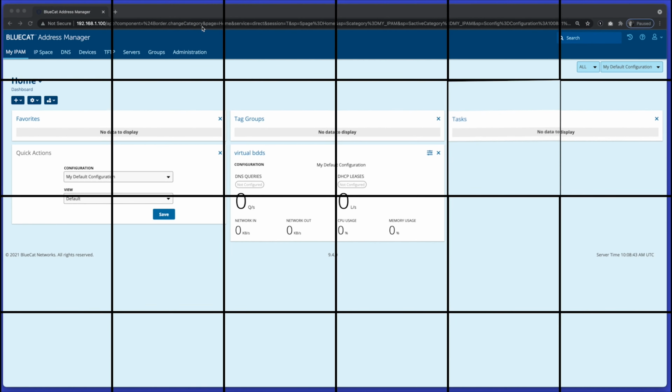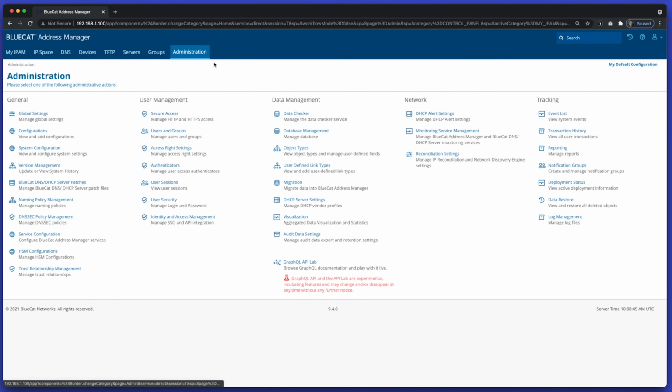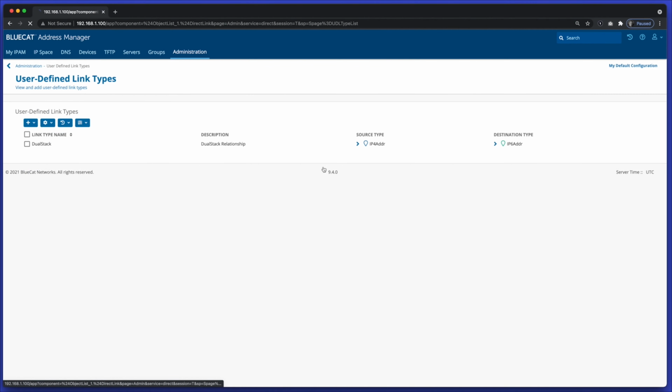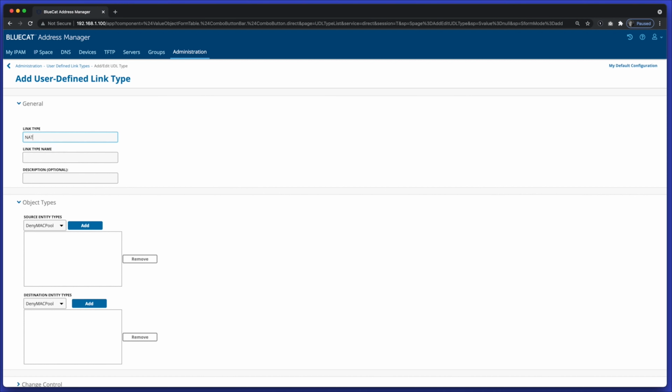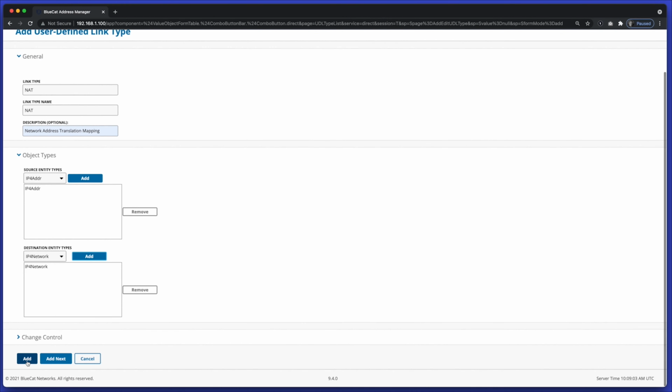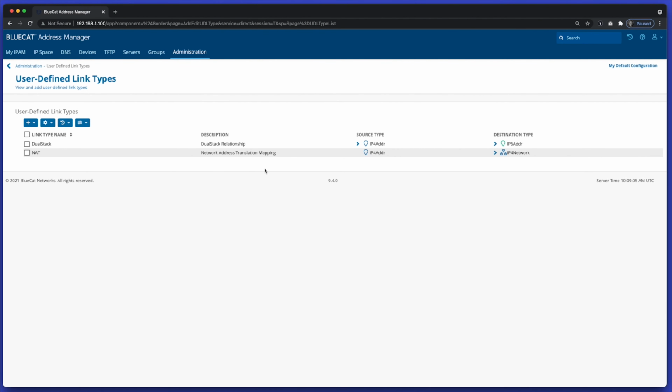this NAT. Same as the process we followed in Demo 1, we first need to add a new user-defined link type for our NAT relationship. We do this again via the Address Manager's Admin tab and selecting the user-defined link option. We enter the link type name, its display name, and enter a description. As we're modelling a simple one-to-many NAT, we select an IPv4 address as the source and an IPv4 network as the destination.